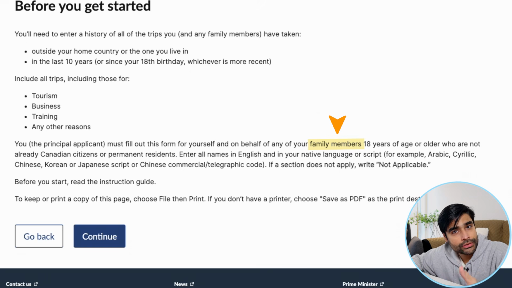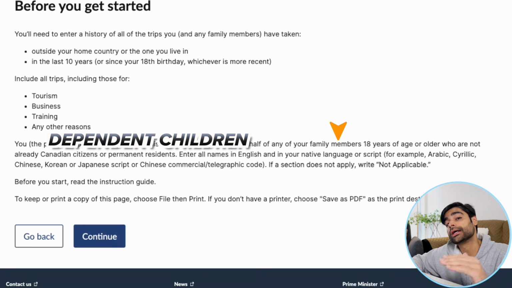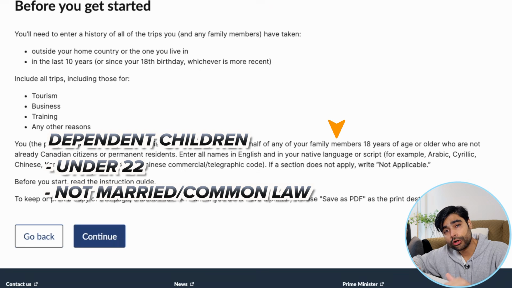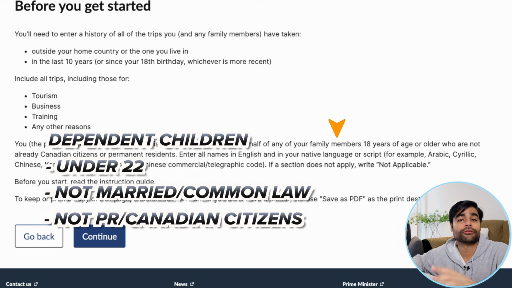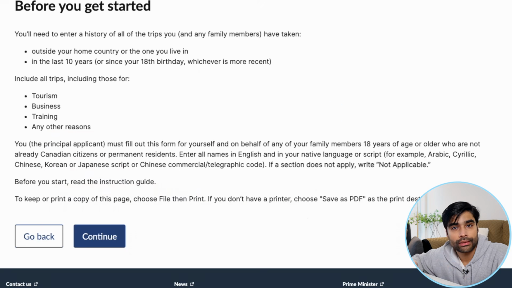And who are your dependent children? Your children who are under the age of 22, not married nor in a common law relationship, and not permanent residents or citizens of Canada are categorized as dependent children. So if your child meets all these three conditions, only then your child will be considered as a dependent child. If you have a dependent child who's 18 or older but still under 22, otherwise they won't be a dependent, only then you will provide their travel history, otherwise you won't.